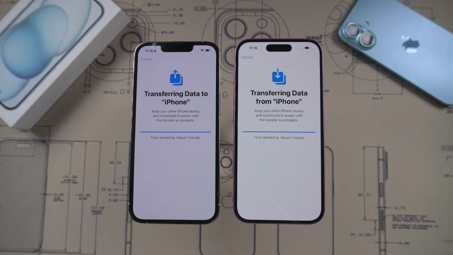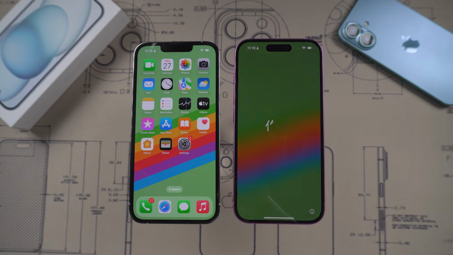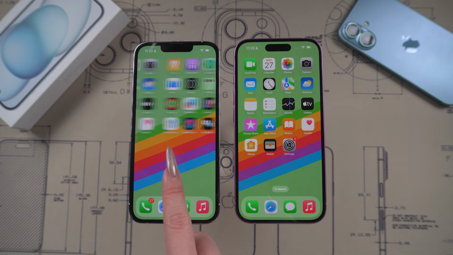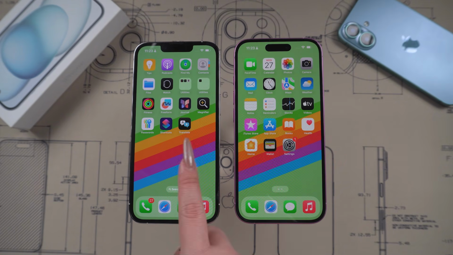The transfer process will take some time, depending on the size of your data. Once completed, all your apps and data will be fully transferred to your new iPhone. If you don't have the previous iPhone, you can try the following method.